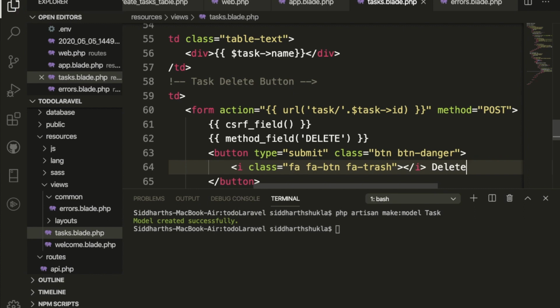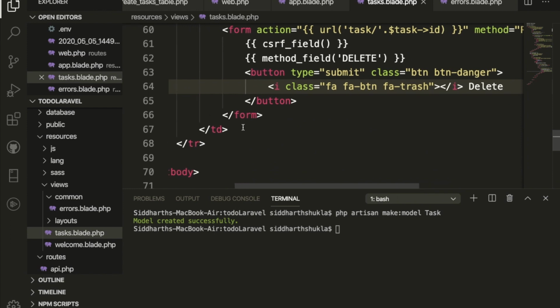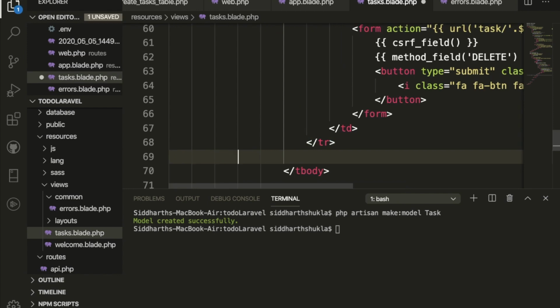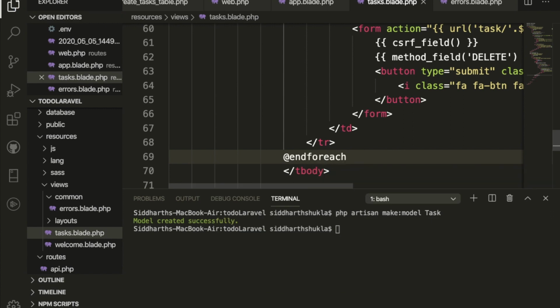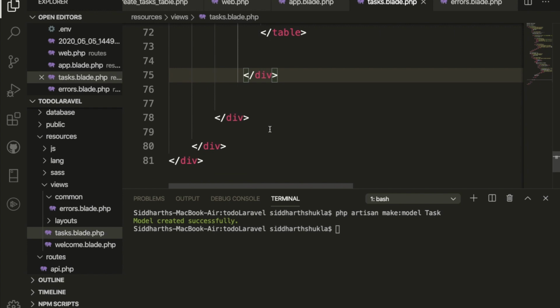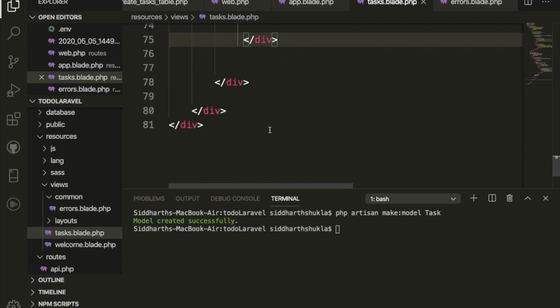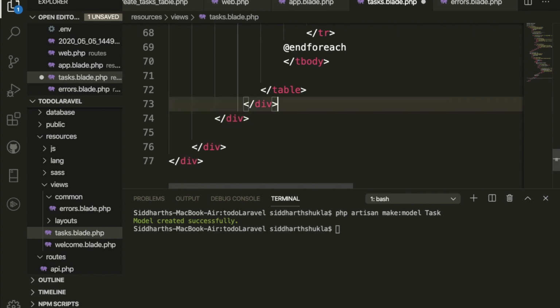Okay, once we delete this, for the delete purpose we have created one more form. Then this td is done, and this tr is done, and here we need to use before body for each. Okay, once this for each is done, then this div, and before this div, we have the table.